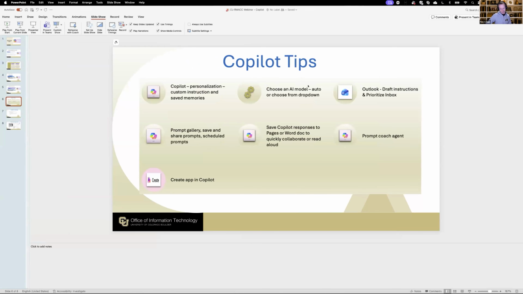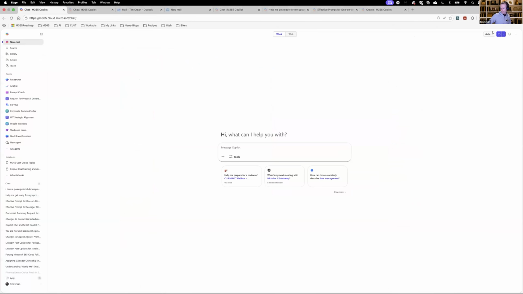Choosing an AI model. This is something a lot of folks aren't aware of, but right up here in the dropdown where it says auto, you can actually choose the different models. Automatic just lets Copilot decide which model it's going to use based on the question you've asked it. But you can set it if you just want really fast responses, you could say quick responses. If you wanted to think a little bit deeper, you can say think deeper. And the newer models, 5.2, also have the quick response and the think deeper option. So if you wanted to try out those newer models, you can do that as well.